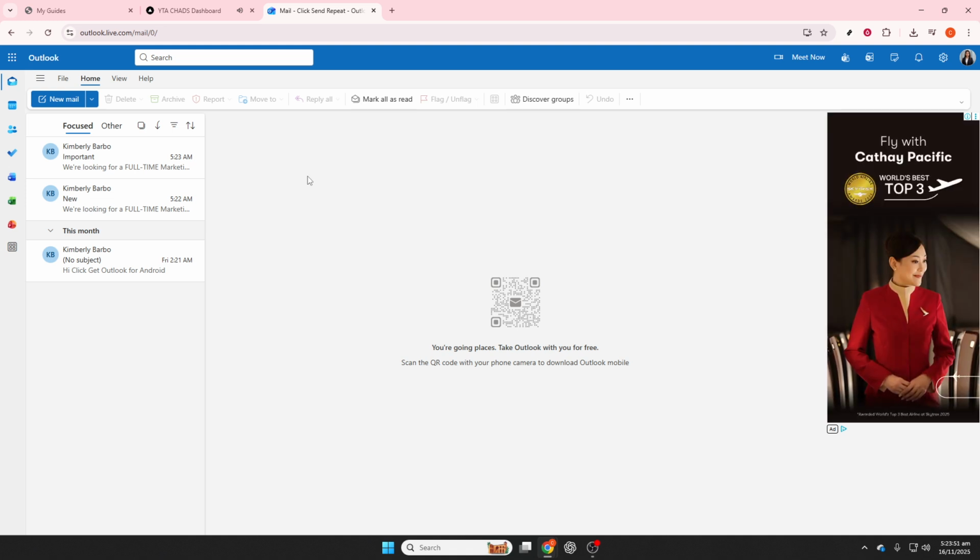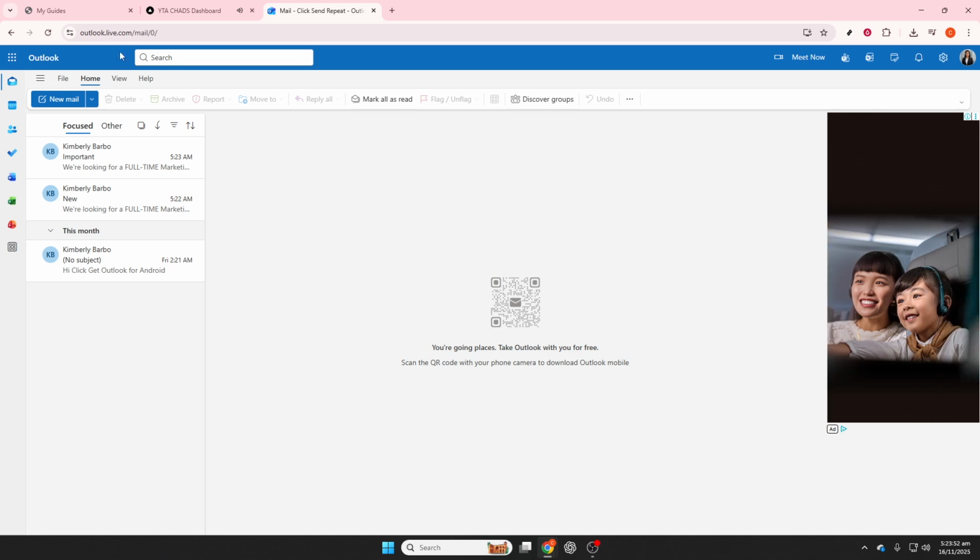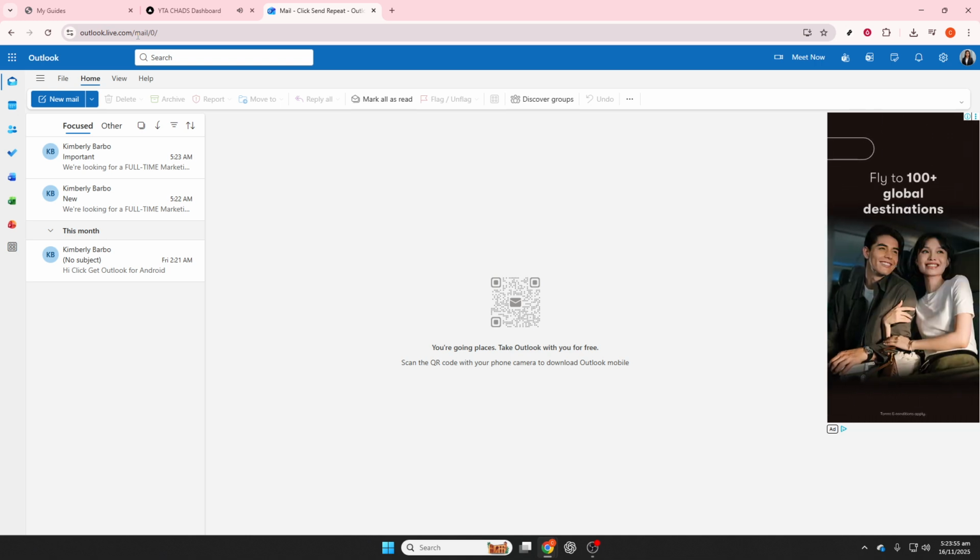First, launch Microsoft Outlook on your Mac. If you don't have it in your dock, you can easily find it by using the search feature on your Mac. Just press Command and Spacebar together, type Outlook, and hit Enter.